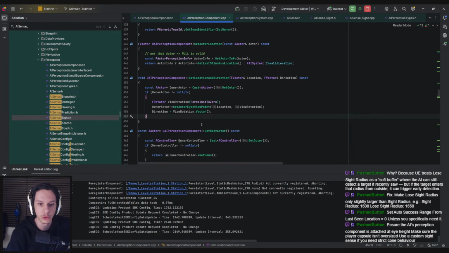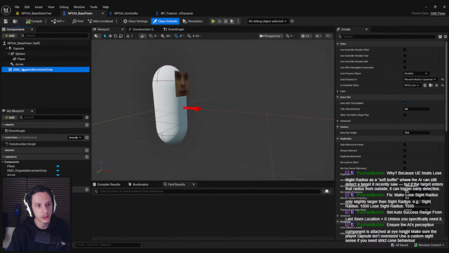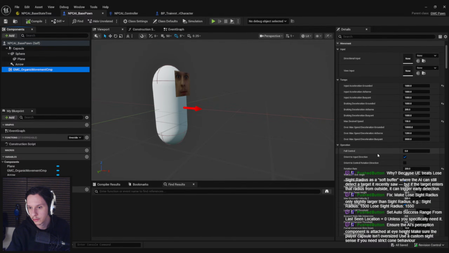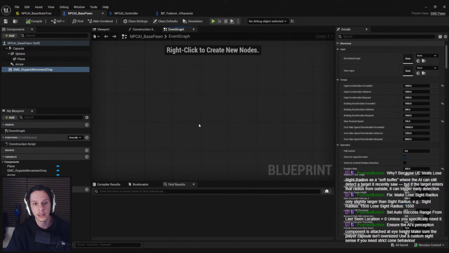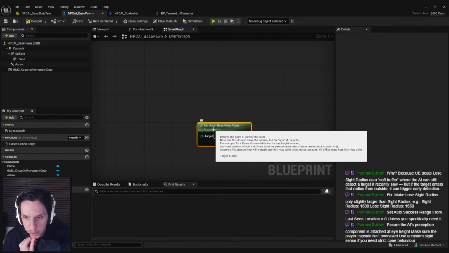Because he's using the eye viewpoint. Eye viewpoint is different than our capsule's rotation rate, which is not good. We want it to be based off of the other thing. Actor's eyes viewpoint, which is what I had a feeling it was using because I remember looking at this before. Right. View rotation, which is different from the pawn rotation, which is a zeroed pitch component.